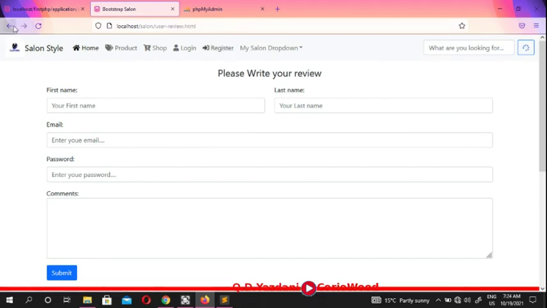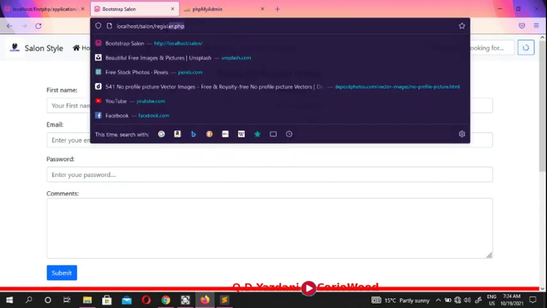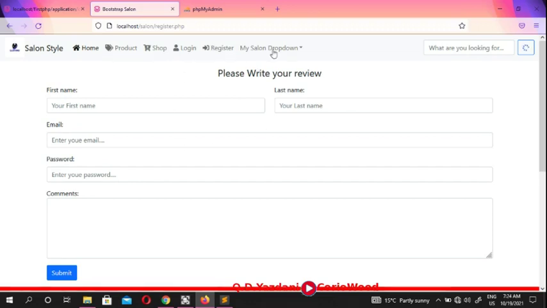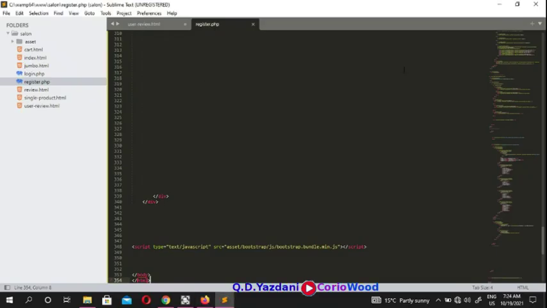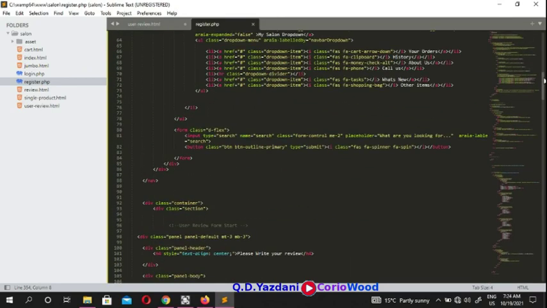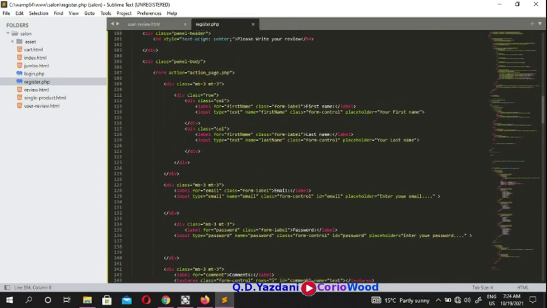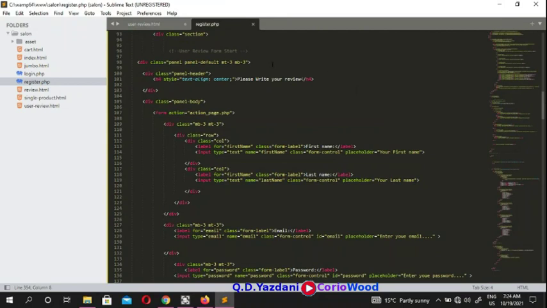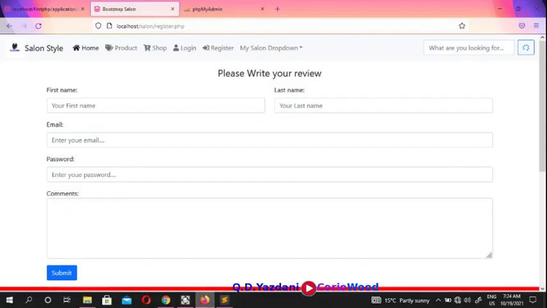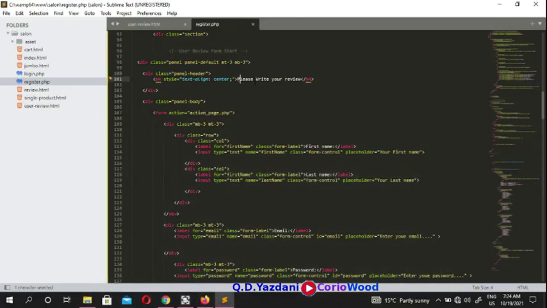But if you go back, we are here at the user review.html. So why is there no change between the user HTML and PHP? If you look here, we are still using the review page. So if you come here at the register, and go here on top, it says please write your review. We replace that one and put please register. Please register, please sign up, for example.